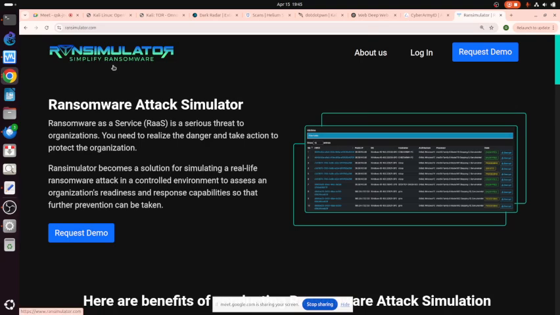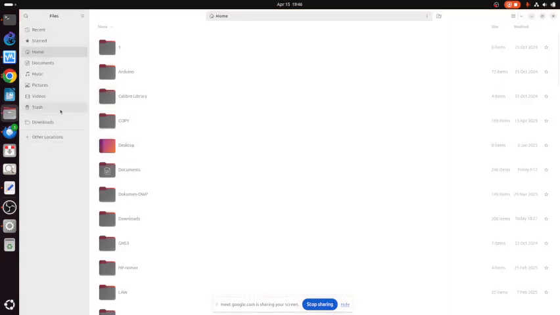On this website, we can create a ransomware and distribute it to the employees. If one of the employees installs the ransomware, it will not destroy the system, but we can identify who installed it. It's like a training session or awareness for the employees. Let me show you how it looks when we install these things.